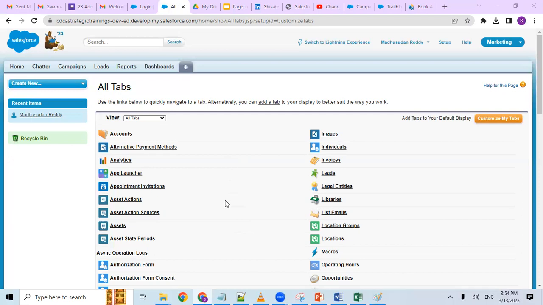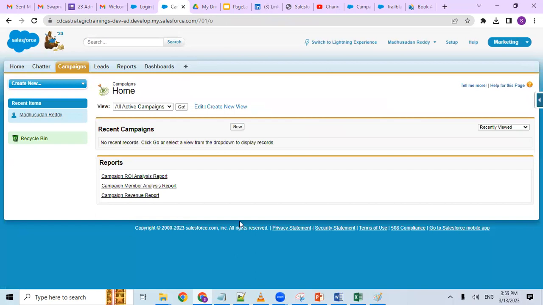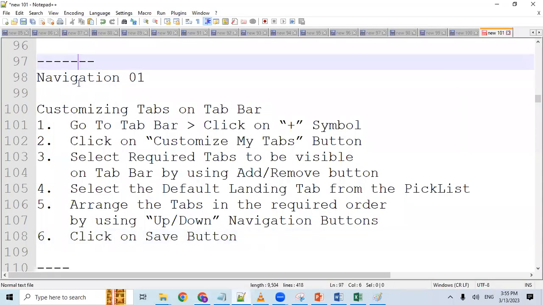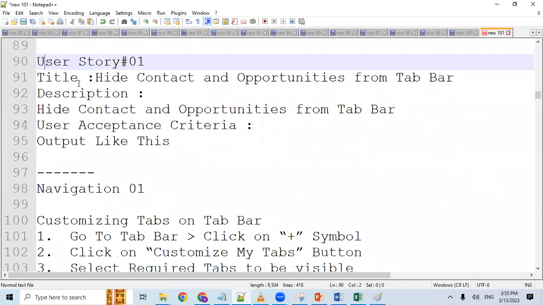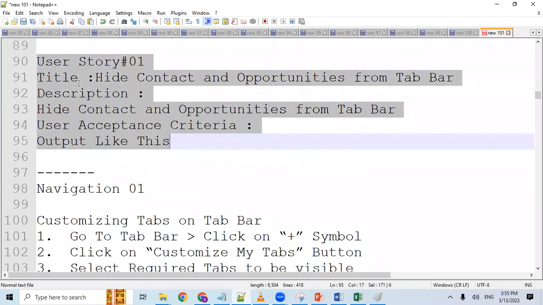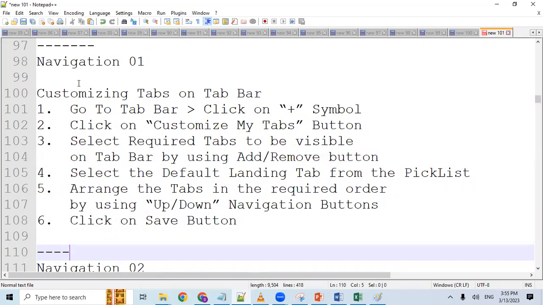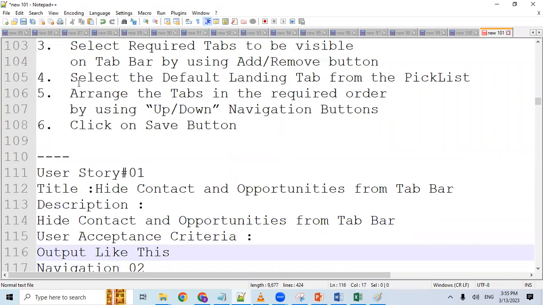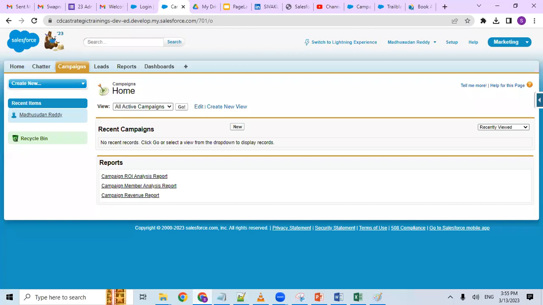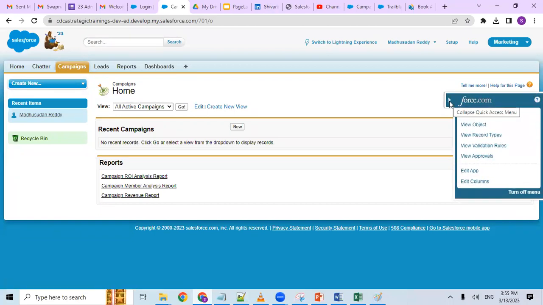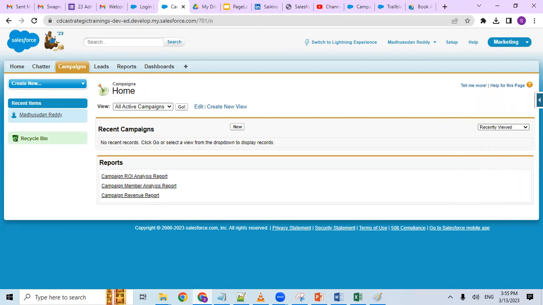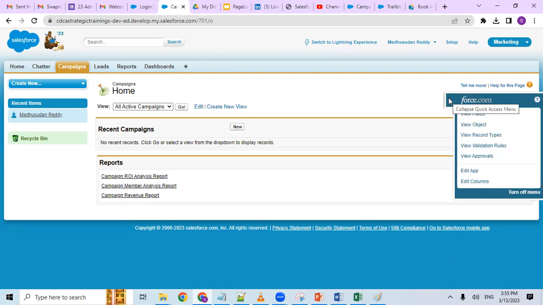So now next thing is, user story 2. When you go to campaigns or when you go to the leads tab, there you are seeing something like collapse quick access menu, expand quick access menu. Whenever we want to use it, you just expand it and see. Whenever you don't want, just collapse it.